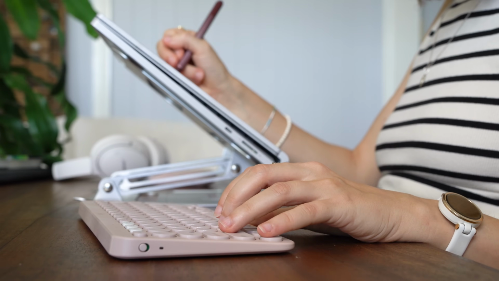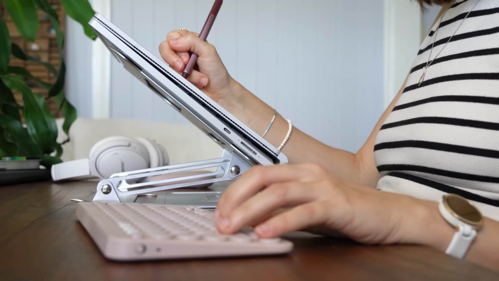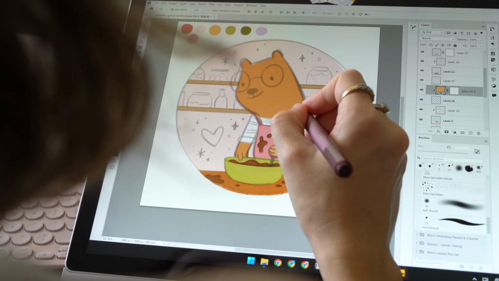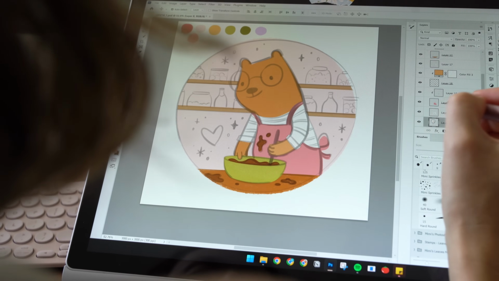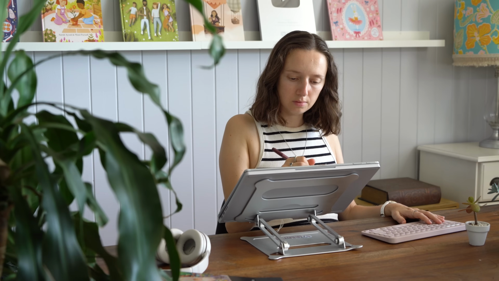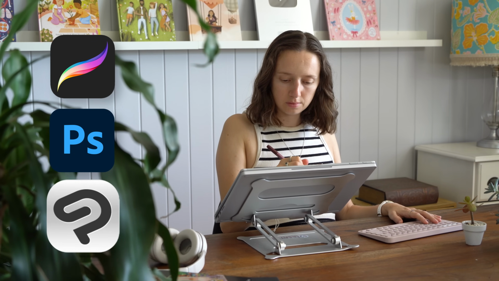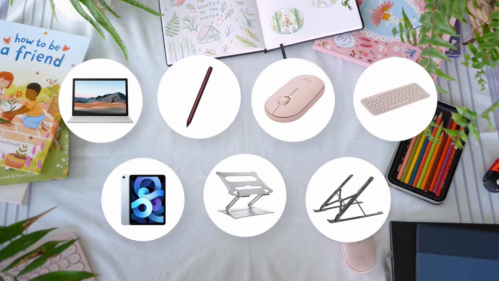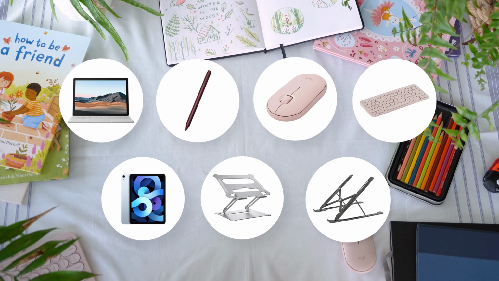I would really like to do a comparison of a few of the drawing programs, maybe in a separate video, because I've been wanting to try out Clip Studio Paint and maybe Krita as well. So maybe I'll try those and then I'll give you a breakdown of my experience with Procreate, Photoshop, Clip Studio, and any other programs that you think are useful. So that's everything I use for digital art.